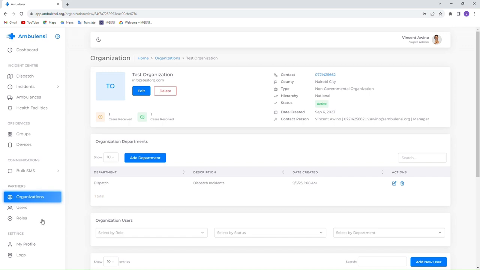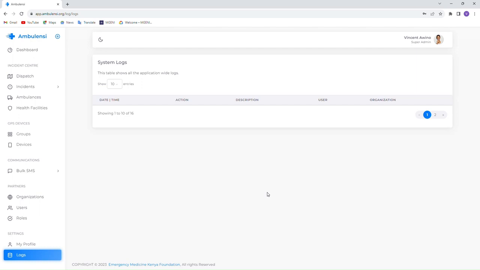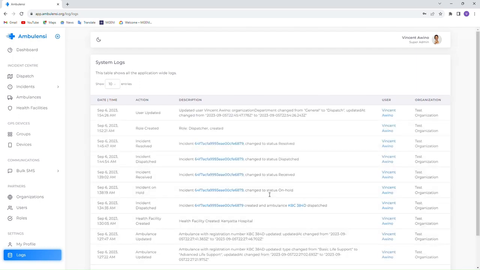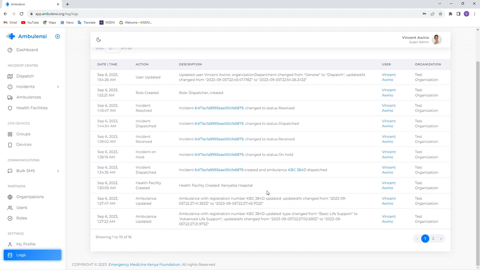Now, the other important thing I need to show you is logs. Every action that is performed on Ambulensi is logged. You're able to see whoever is logging in, logging out, what they are doing in the application, and you're able to monitor that. We've broken them into 1, 2, 3, 4, 5 columns. The time and date that action was performed, the action that was performed, the description of that action, who performed that action, and their organization.